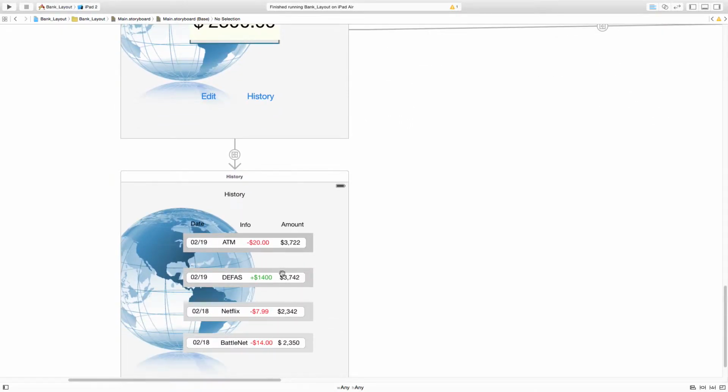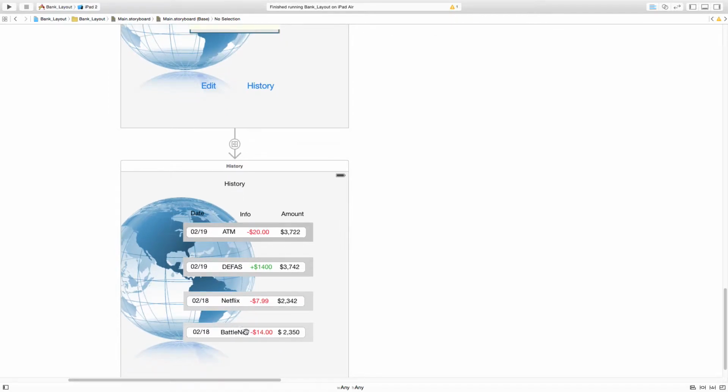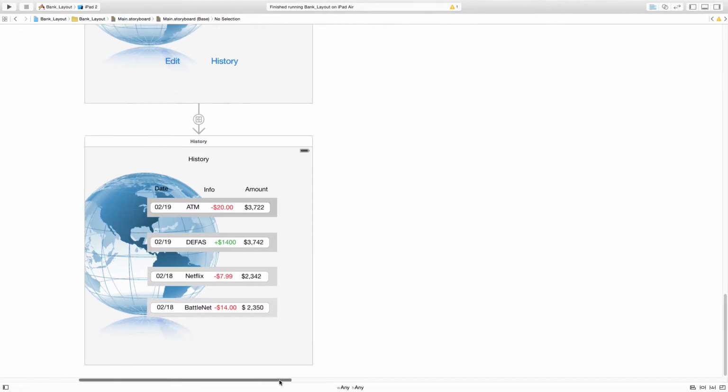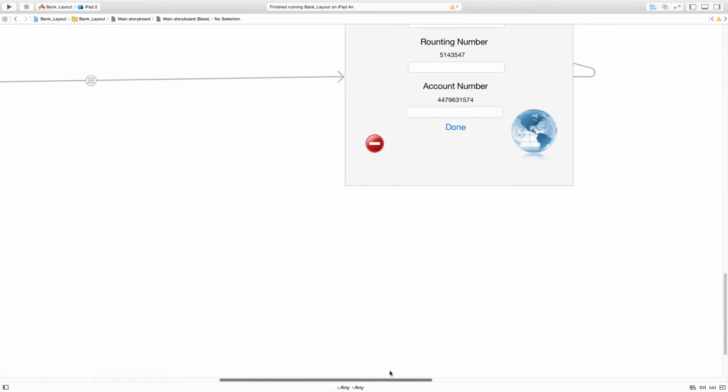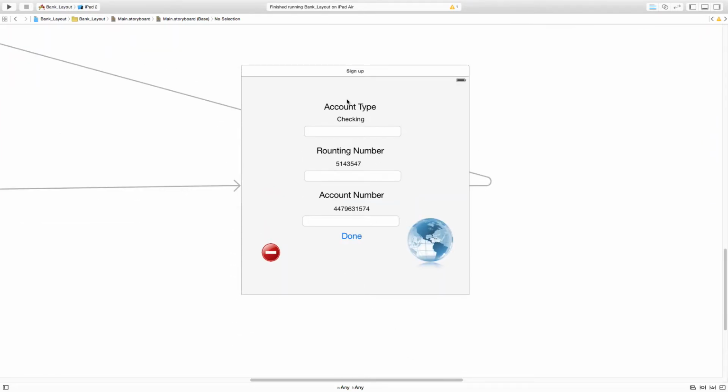You go to history, it comes out here, shows you the date all these transactions took place, the type of transaction, ATM, DFAS, Defense, National Defense, Netflix, and Battle.net, and then shows you the transaction amount: minus 20, plus 1400, minus 799, minus 1400. It shows you the balance after each one of those. And if you were to go to edit, it would come here and give you the option to edit your account.